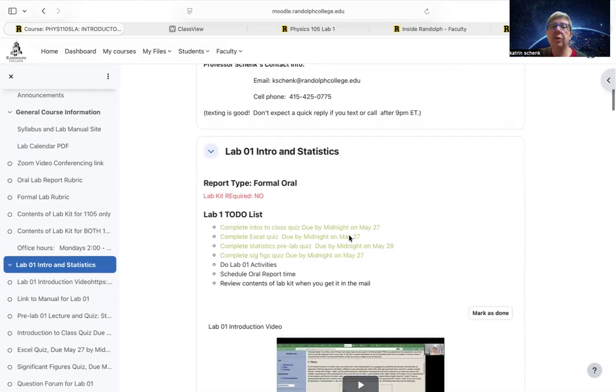All right, let's take a look at the structure of the page. So, for instance, for Lab 1, Intro and Statistics, it tells you what type. It's formal oral. Remember, that's a video that you're going to submit. It tells you that the lab kit is not required. And it gives you a to-do list.